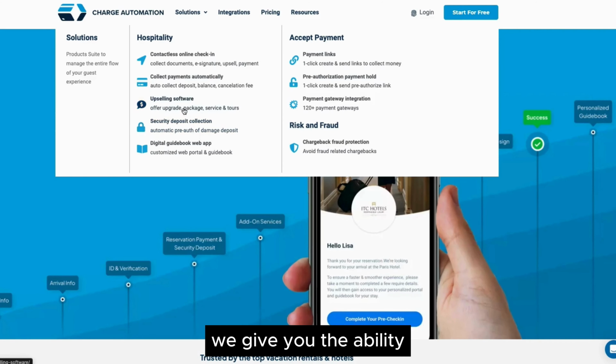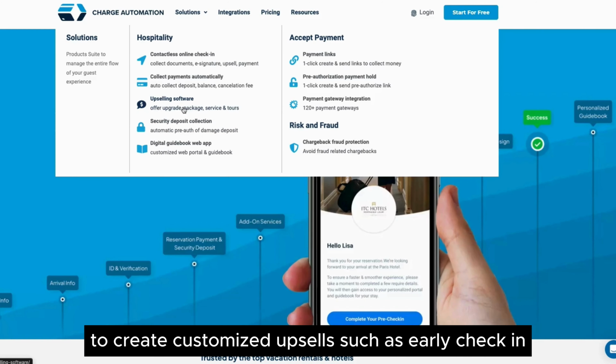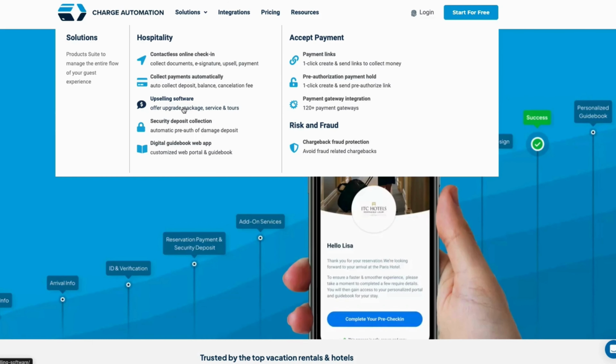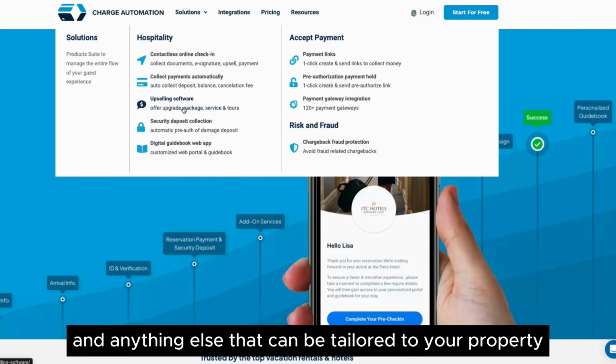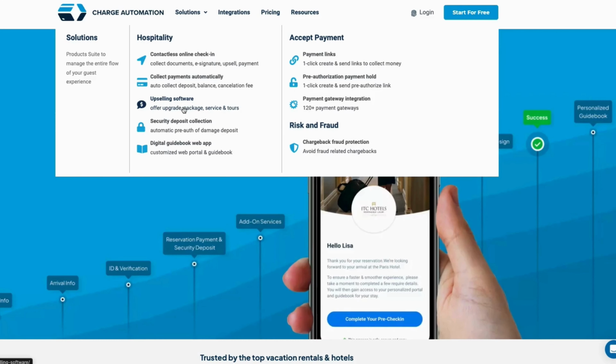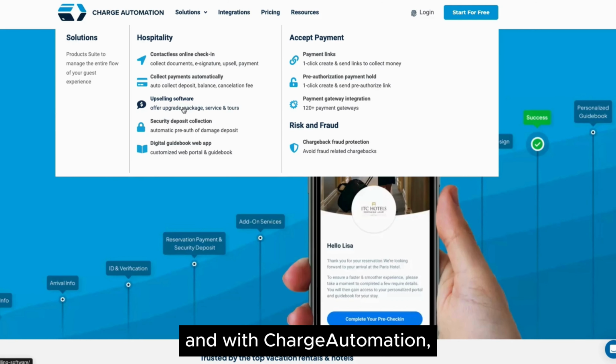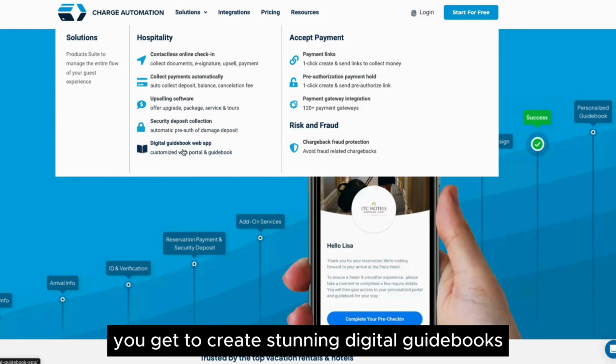We give you the ability to create customized upsells such as early check-in, late checkout, parking, and anything else that can be tailored to your property and availability. And with ChargeAutomation, you get to create stunning digital guidebooks.